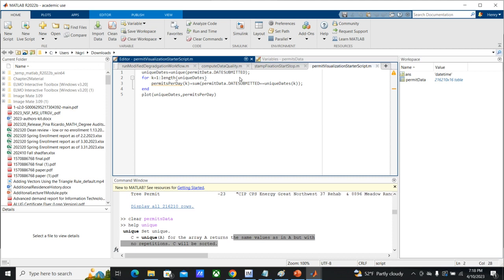What's one way that I could improve this? Well, in terms of that line of code, this is a pretty good variable name. It makes sense with respect to what we think the code is doing. However, I could add a comment to it if I wanted and say, hey, basically find all of the unique dates for which a permit was issued.